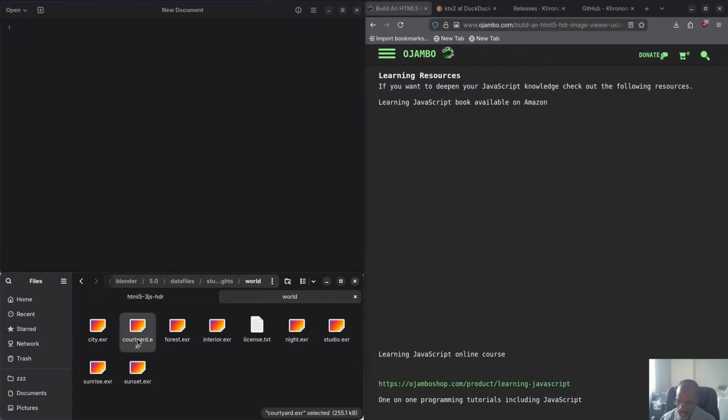So I'm using the Courtyard. So that's how you find it. Obviously, you can go and get some other HDR images. You can even get your AI to generate something for you. So that's it. So let's look at the license.